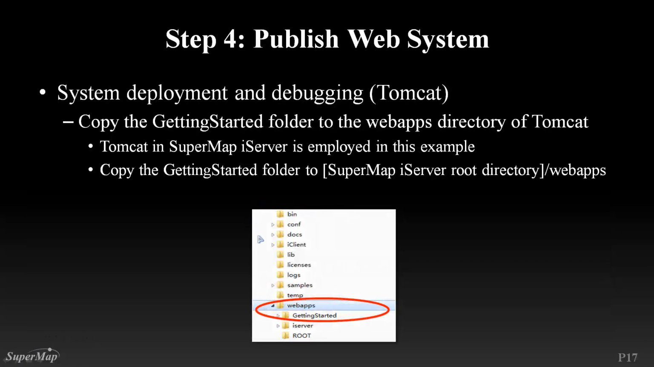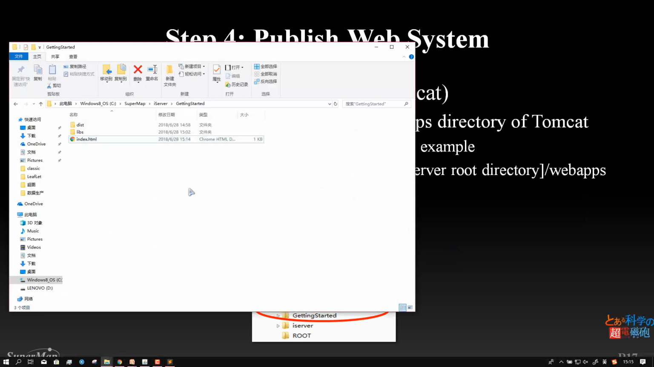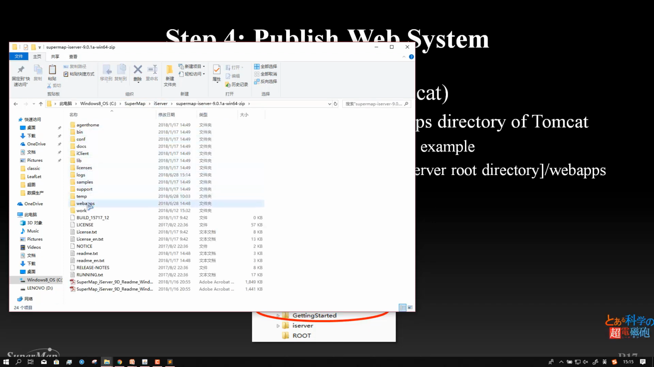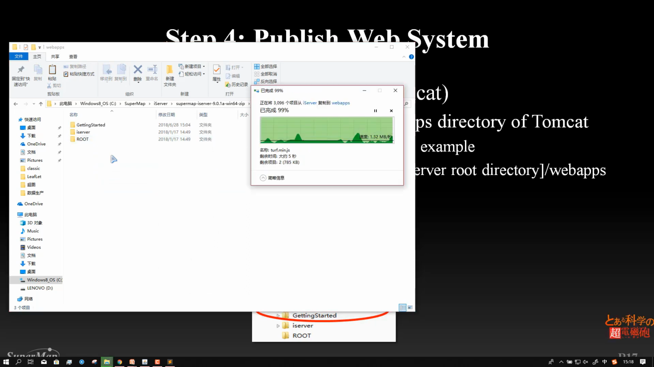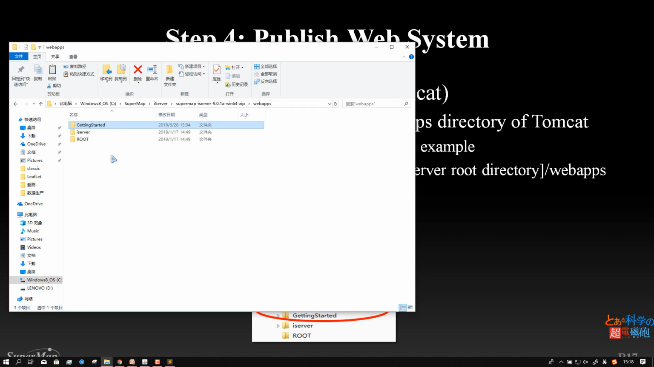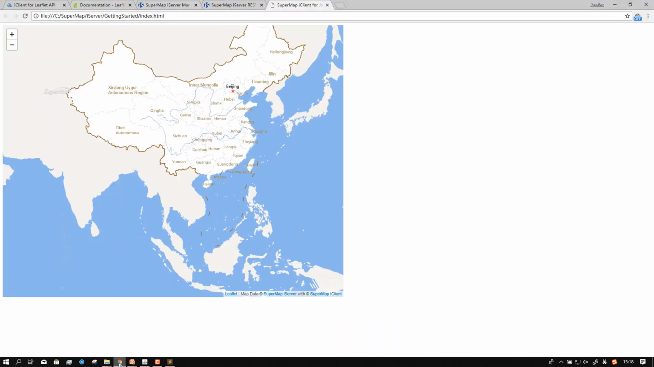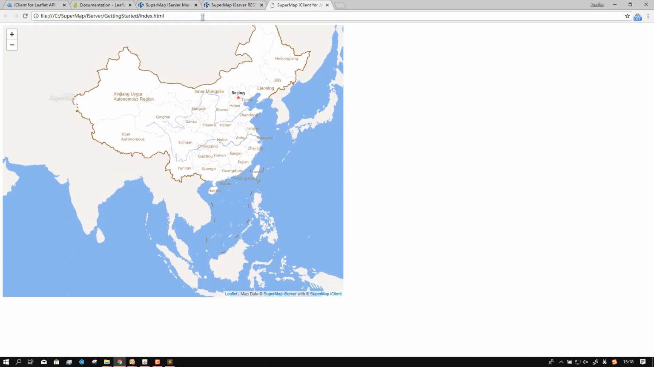Alright, let's move on to the last step. That is to publish the web system through the web middleware. In this example, we're going to publish the web system with the Tomcat middleware included with iServer. We can directly copy the Getting Started folder to the Web Apps folder of the iServer installation directory. Here's the Getting Started folder. Copy that to the Web Apps. Considering that the Getting Started folder is parallel to the folder of Web Apps, we can compose the URL by simulating the URL of the iServer service.